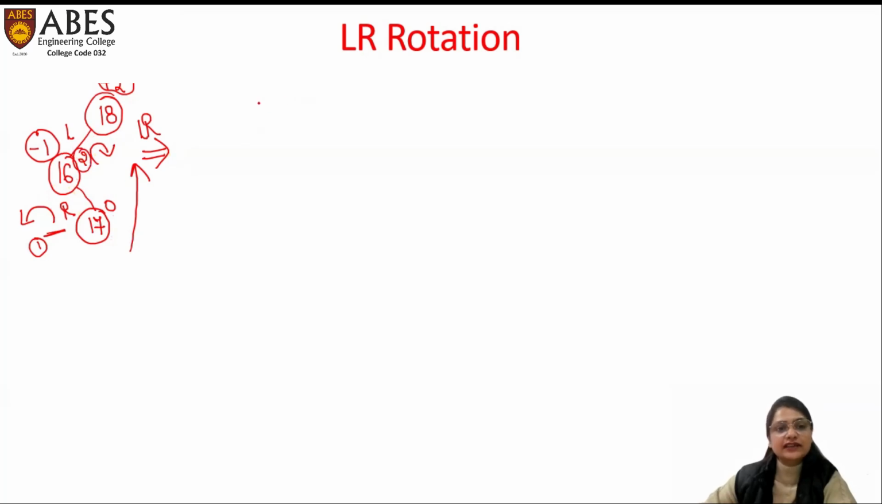Then the tree will look like this after the first rotation. 17 has to move towards the left side because this right part is heavy. If the right part is heavy, then we have to shift it towards the left. Then the tree will look like this. After moving towards the left side, it will become like this.